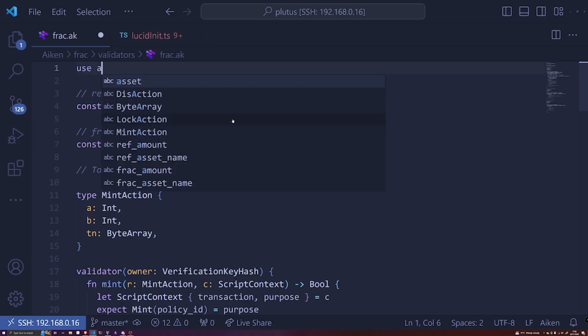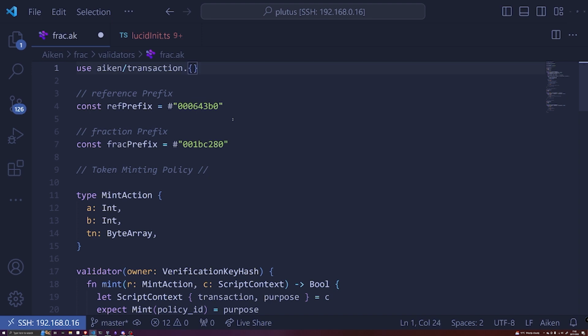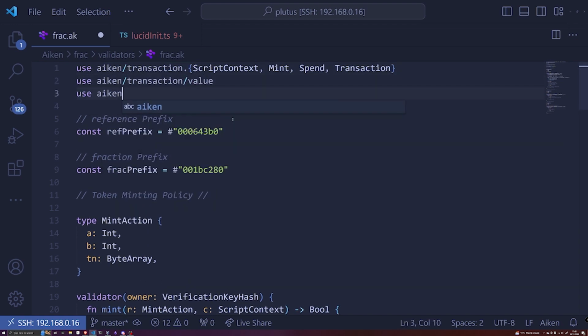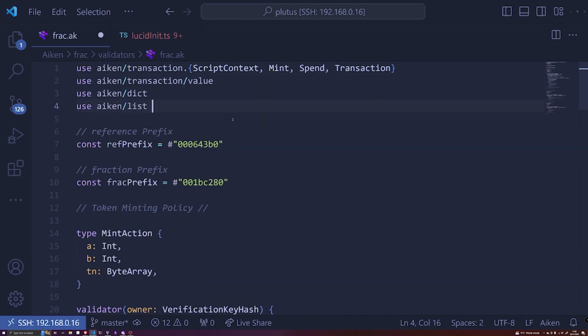Before we go any further, we've got to start importing these things, because trust me, there are going to be a lot of errors or warnings later with things that have or haven't been imported. So we're just going to import transaction with the things we've used. We're going to import value, dict, and list. And we're back to the validator.